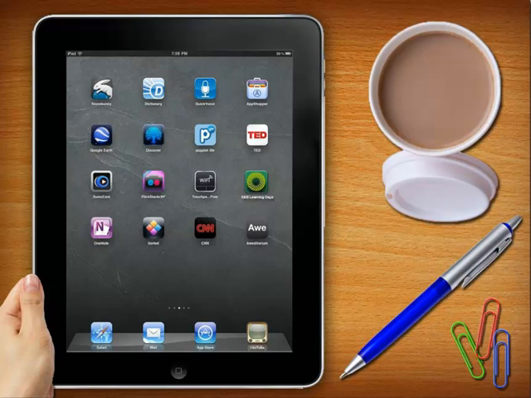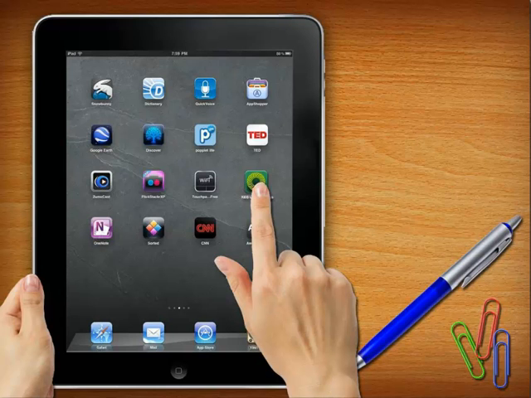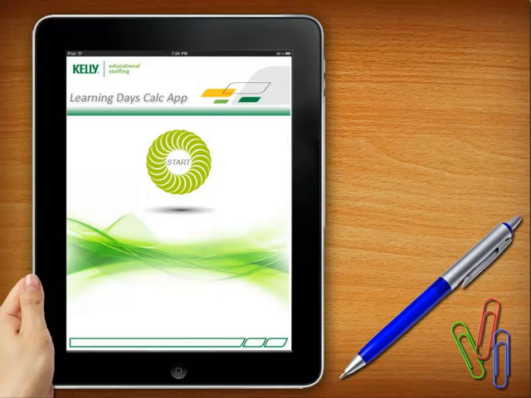Let's get the coffee cup out of the way here and check this thing out. Oh look, there's a KES app on here that looks like it'll help us. Let's launch it. Don't you just love technology?